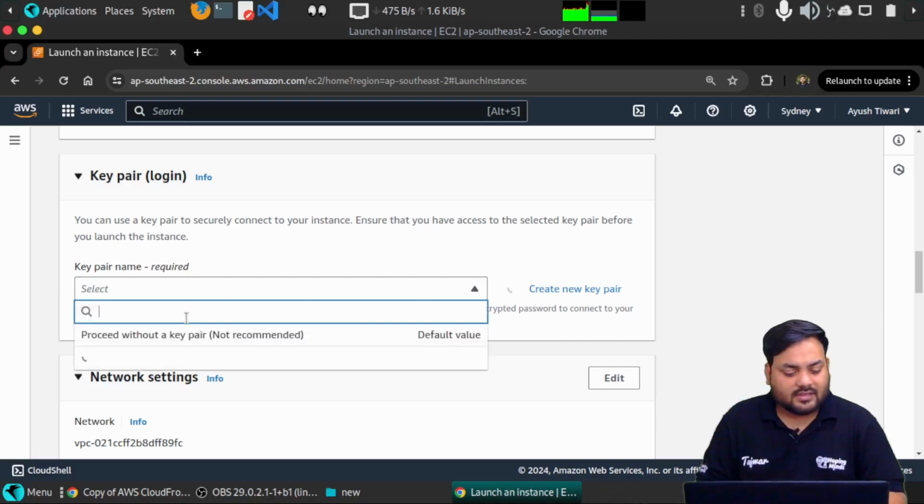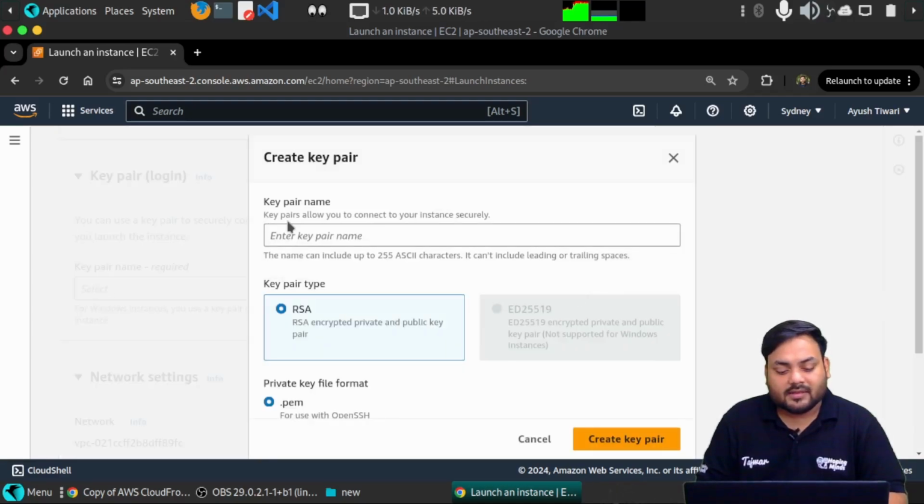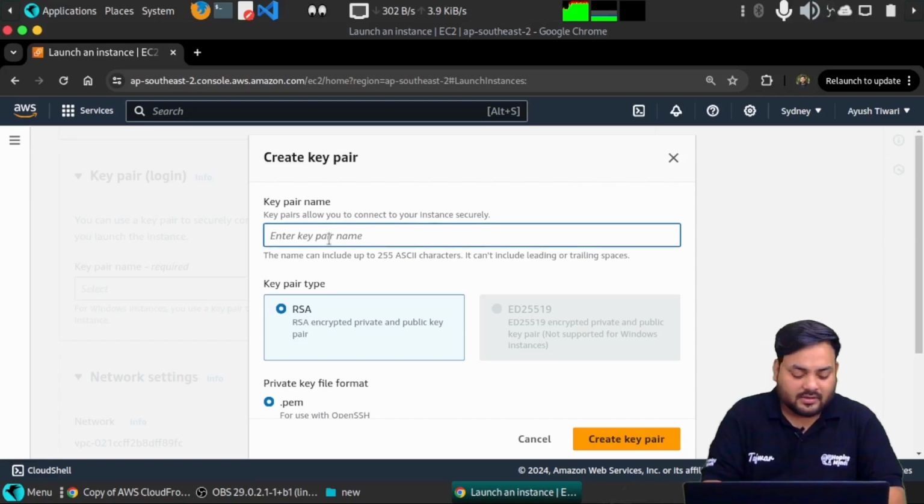As you can see, it is saying proceed without a key pair, and also it is saying create a new key pair. So I will click on create a new key pair. Okay, and it is asking for the key pair name, so I'm just saying my first key pair, like we are just creating a kind of password. I'm just using my first key pair.